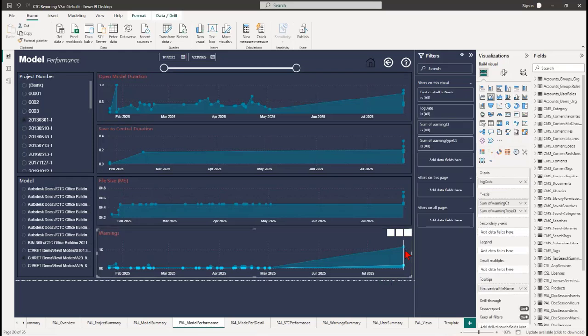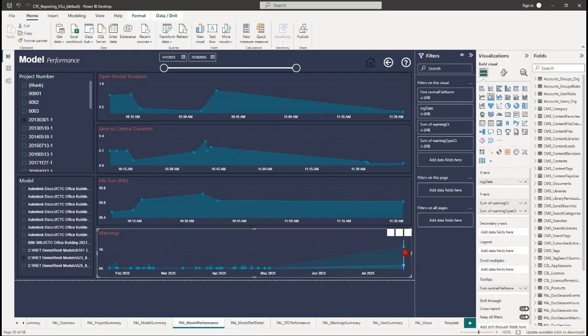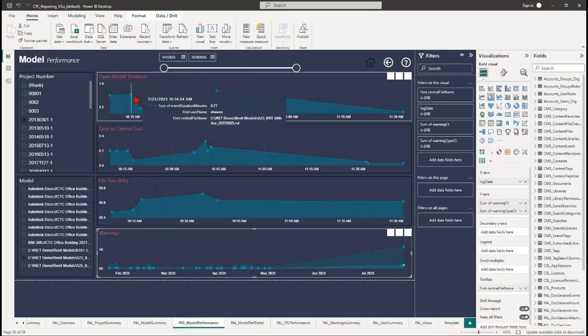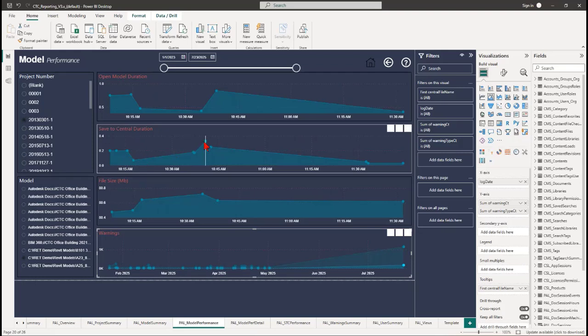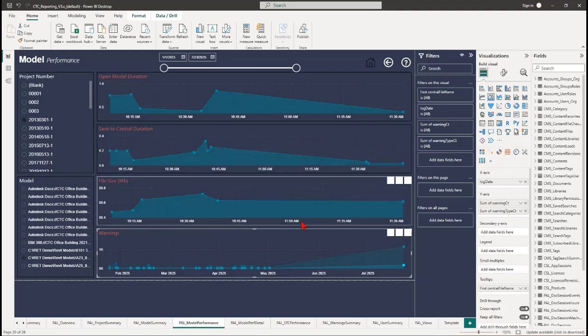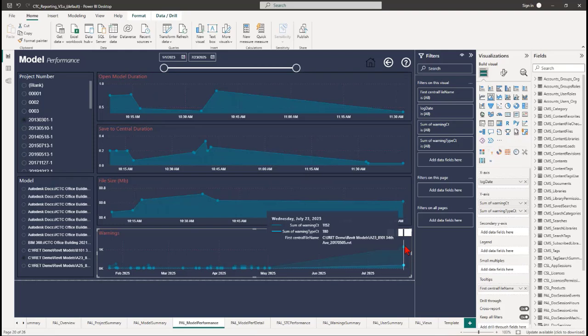If I click on one of these warning sessions, I can isolate that specific day. This is actually today. This was me working in the model earlier today. I can see that it opened on a specific average amount of time. I can see what the max open time was, 0.85 minutes for that particular model. I can see the sync to central times here. Here's that 0.33 maximum sync to central time, and the average is someplace in the middle. I can see the file size change throughout the day, whether a person compacted or not. I can see that the warnings have changed over time.